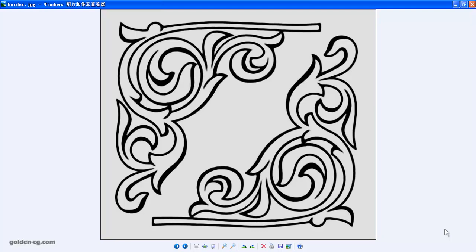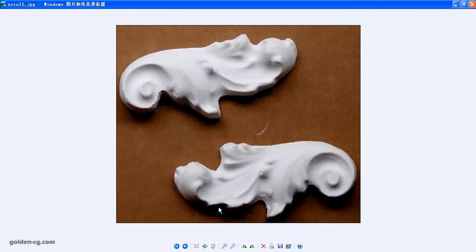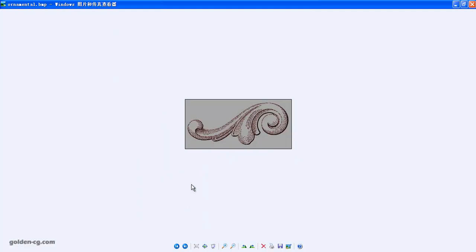In the previous lesson you learned how to create this simple border, and now we want to do quite more complex modeling. This scroll is what we want to create this time, and you already have seen this kind of mold a lot in interior borders. What we are going to create is this ornament scroll.